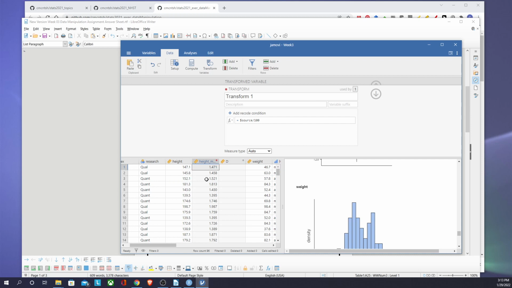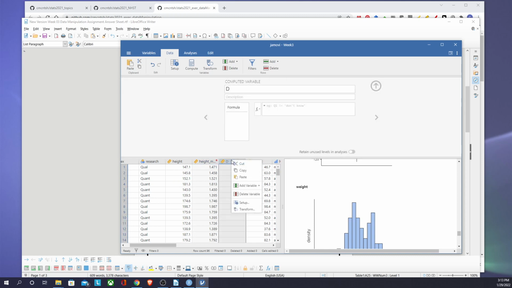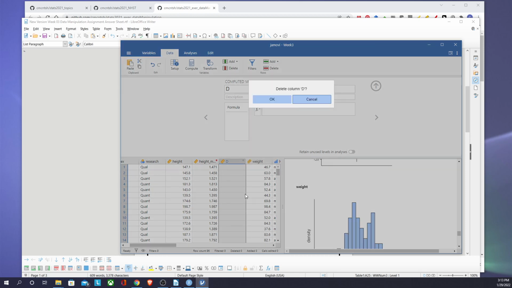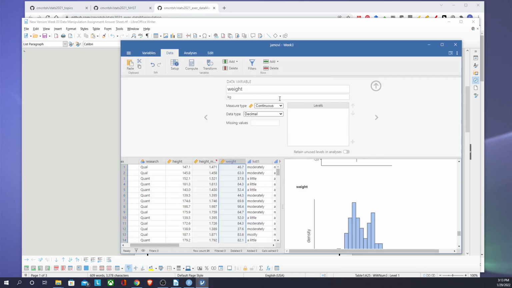So you'll notice that now we have height, and we have height in meters, and that changed our variable from that. And let's see if we can get rid of, let's delete variable, we made a mistake, delete column D, yes. Okay, so now we have a height in meters.